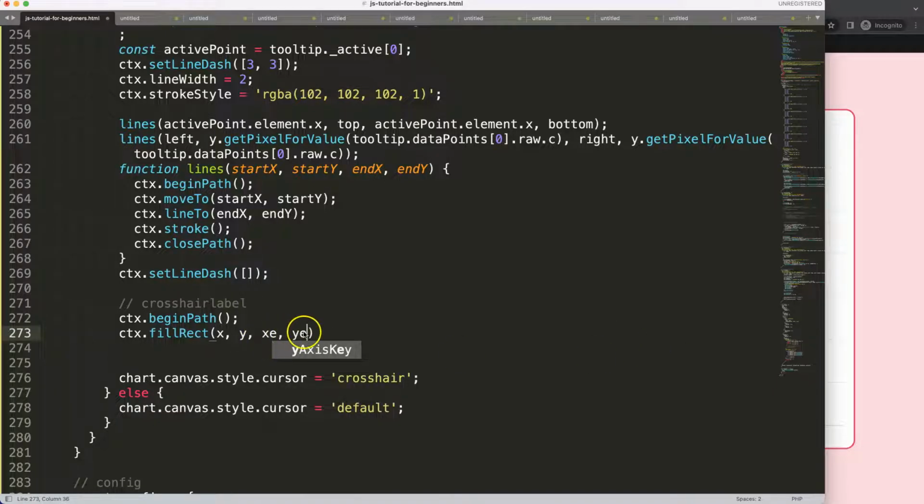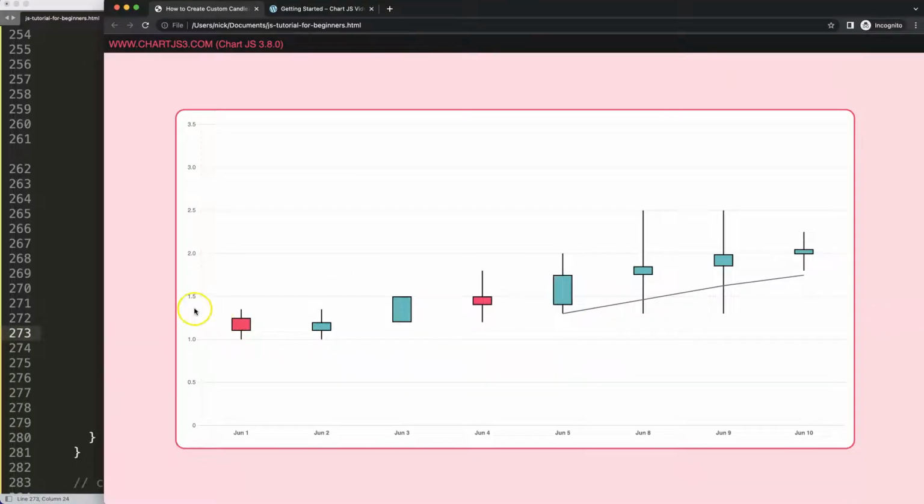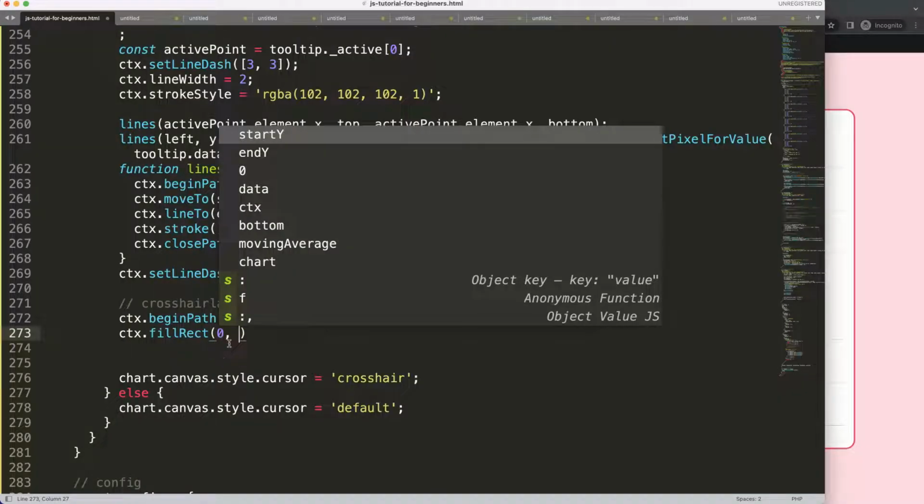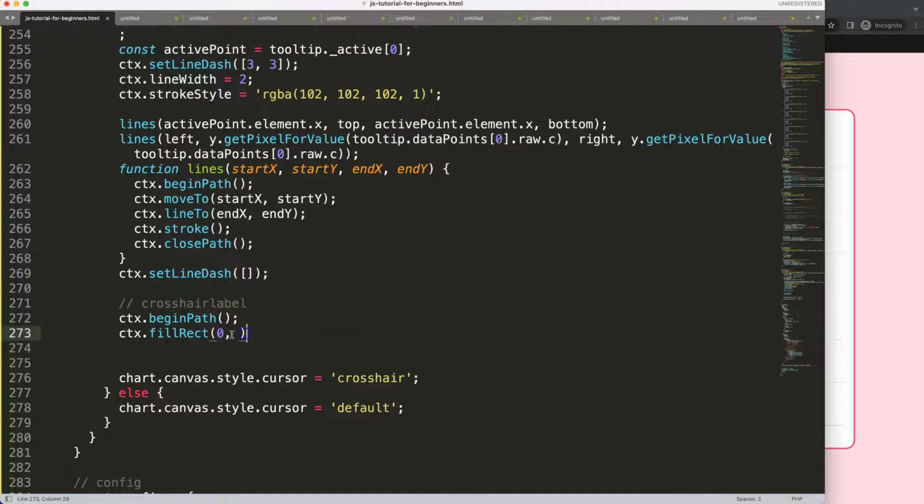To do this, we're just going to grab a lot of information we already have above. Where would we like to start? In this case, the label should run from this starting point all the way to this left side here. This starting point on the horizontal level is 0 pixels. So the first x is 0, and then the second variable is the y start, which will basically be this point here.